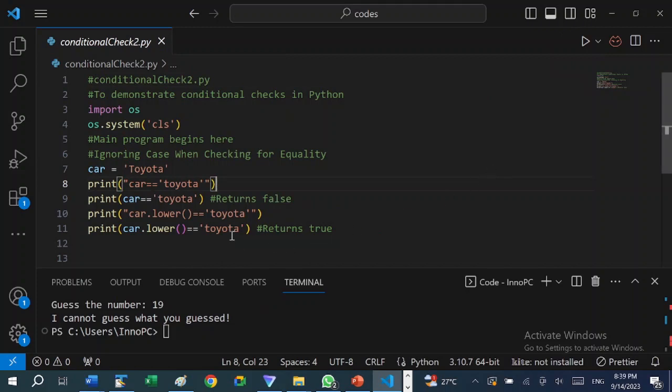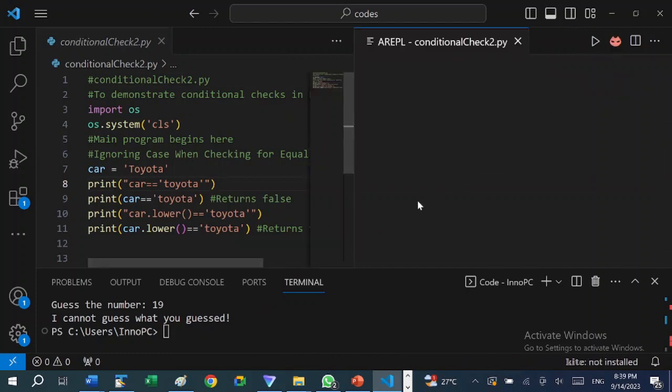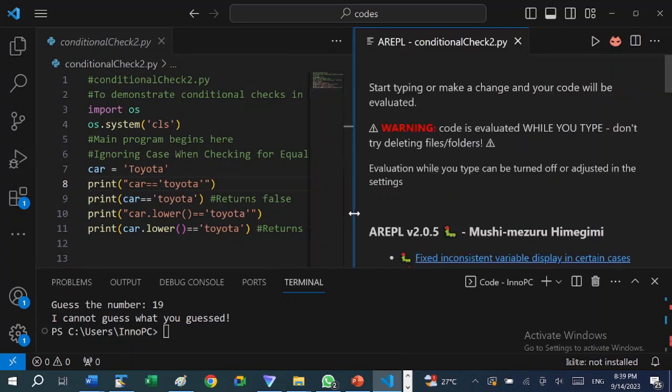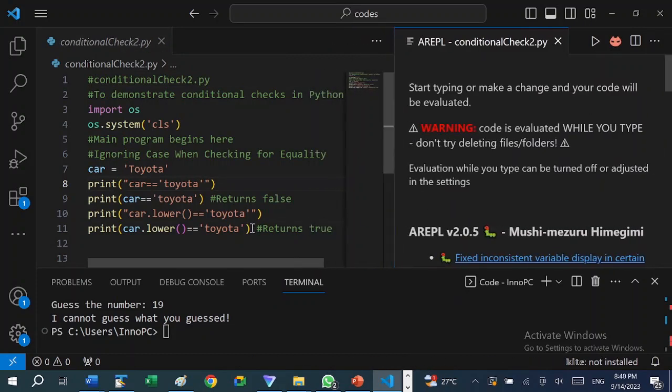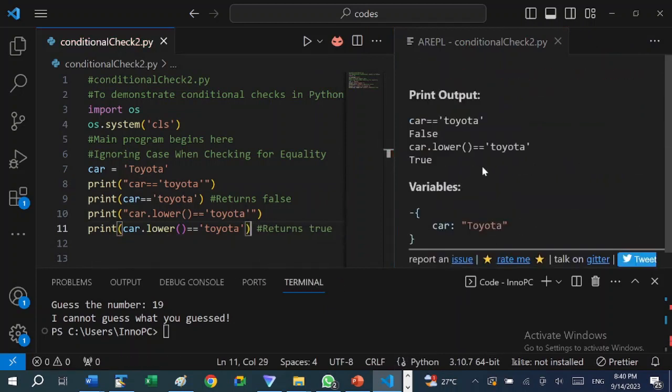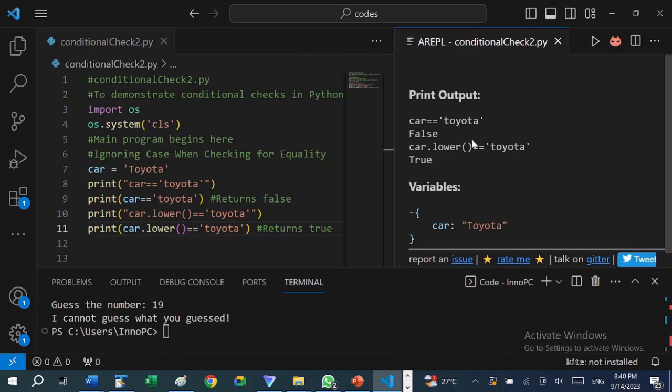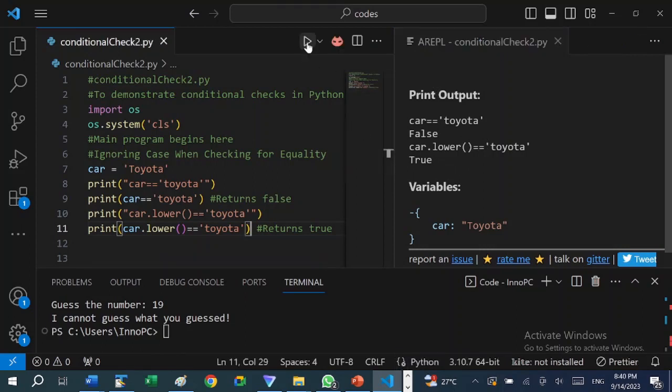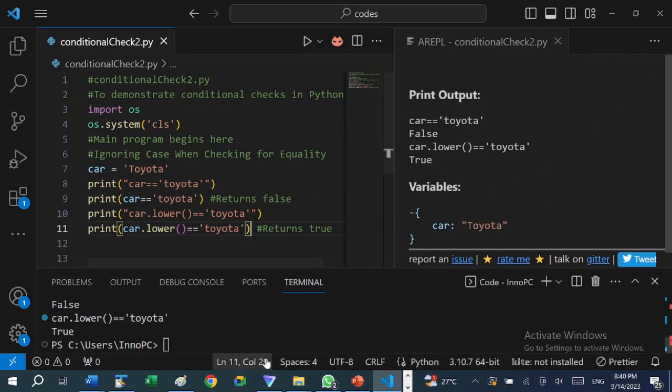Now that we don't need to enter any input before we get the output, we can just use arrayPL to check our output. So if I come here and edit, it just gives you the output here. Car equal to Toyota, false. Car.lower equal to Toyota, true. You can as well run the program and see the output in the console. It's the same thing with what you get with arrayPL.